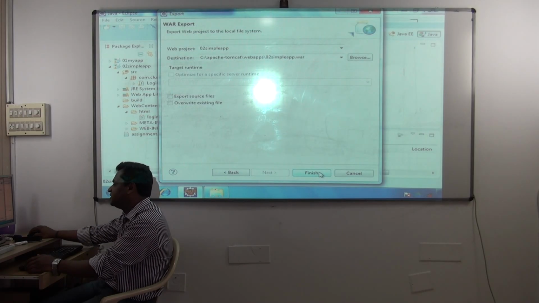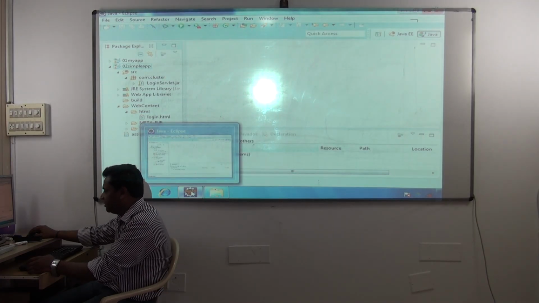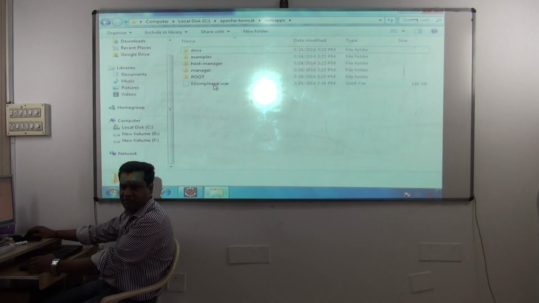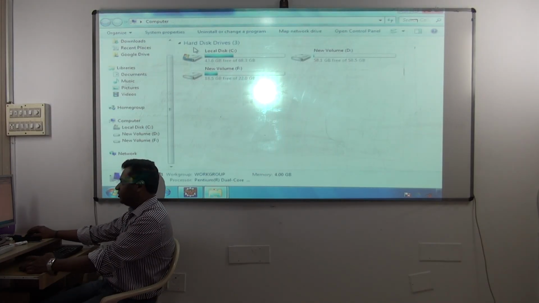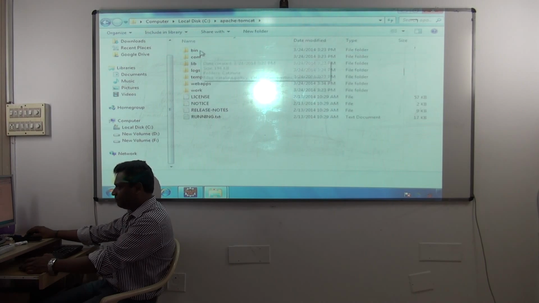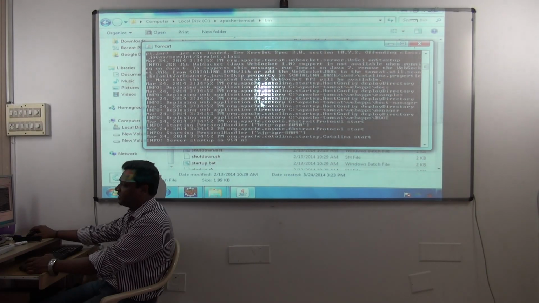Save and then say finish. So it is done now. Once it is done, next again you have to go to webapps and check whether it is there or not. Then you have to start the server. Once it is deployed, you have to start the server. So again you go to Tomcat bin and say startup.bat. Server is started now.